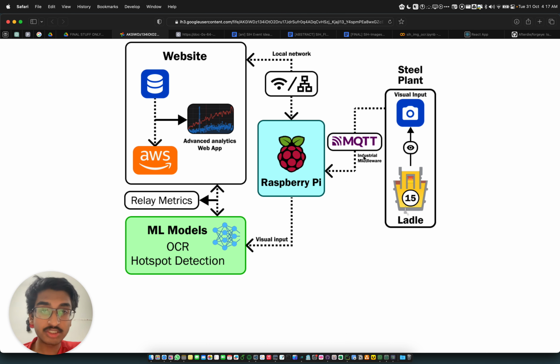This is an industrial standard middleware. It is used in IIoT applications, or industrial Internet of Things applications. This really helps in scalability and when there's a huge amount of data that needs to be processed. What this does is it breaks the data into packets. These packets are then transferred easily and it saves bandwidth.